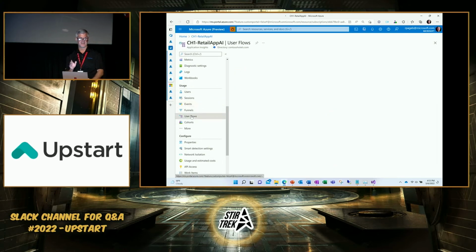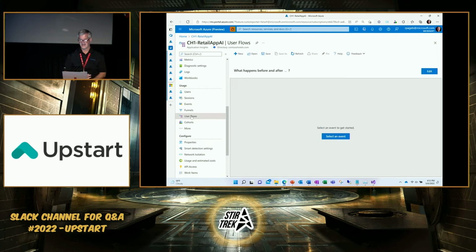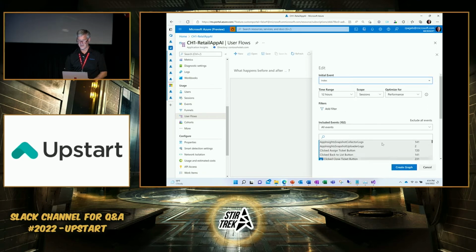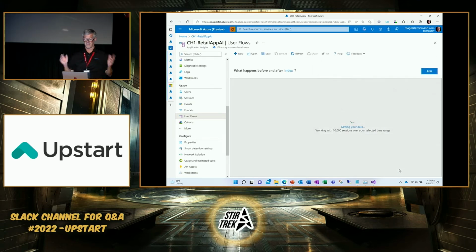I like user flows too. Wouldn't it be nice to know, when a user goes to my app, what they're doing? You have no idea, right? User flows answers that question. So if I select an event, let's say we start with the index page. This is where we start. This is the landing page, right? And I say draw it. Show me it for the last 12 hours. Just create this graph for me.